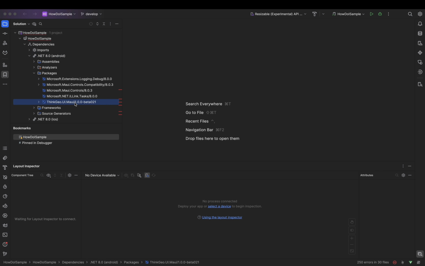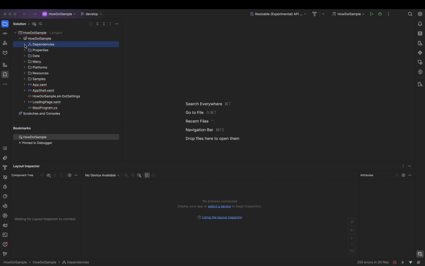So here are the packages. This one comes from ThinkGeo, and all the others come with the Maui template. We're not using any third-party packages to keep the project simple. We've got the standard folders like Properties, Platforms and Resources, and files like App.xaml, AppShell.xaml, and MauiProgram.cs. These are all auto-generated for a Maui project.